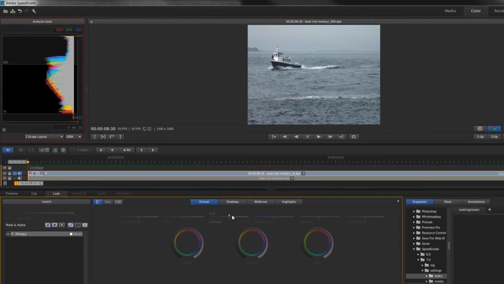And then I can go in and I can make a grade. Now, I'm not going to spend a long time on the grade. I think I want to increase the contrast a little, and I really want to make the blues. I'll take the temperature down. I'm just going to take the temperature down and make it cooler. So we're just going to make it bluer, if you like. Now that's just a very simple grade.